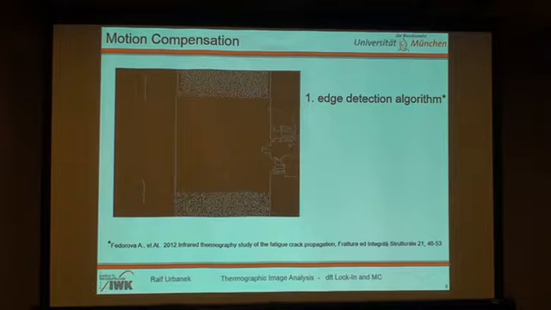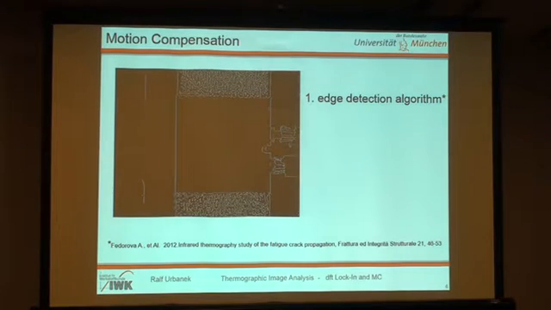The result of this edge detection algorithm is an edge picture. We define a threshold of gradient, and if the gradient on the picture is above, you get 1, and if the gradient is below, you get 0, and so we get a Boolean picture of your specimen.